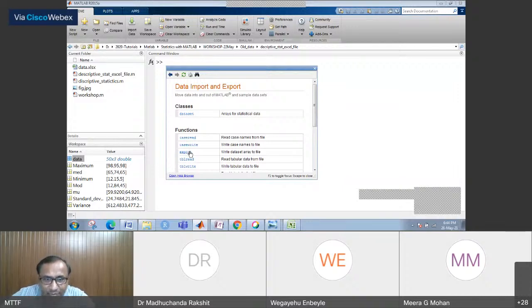Okay, this is the case read. Then we have case write. Read means import, write means export. Okay, so we use it in this form. Then we have this function also, write dataset array file. This is the table. If we have tabular data, we use this function for import, and we use this table write to export.